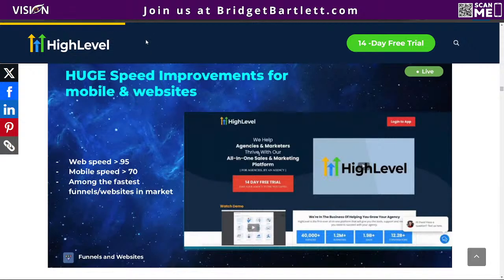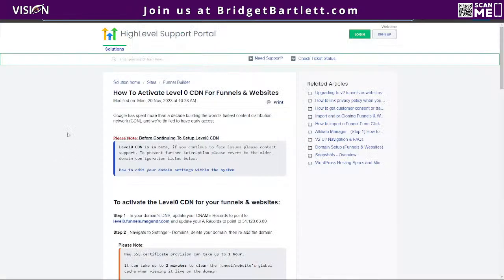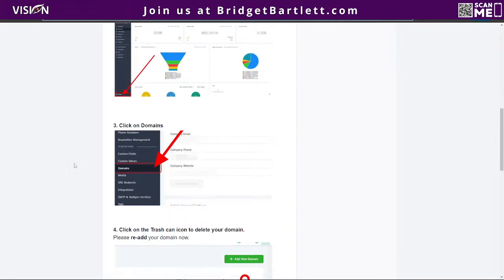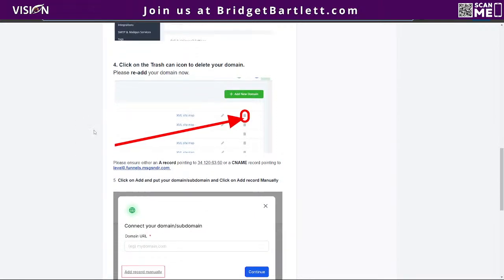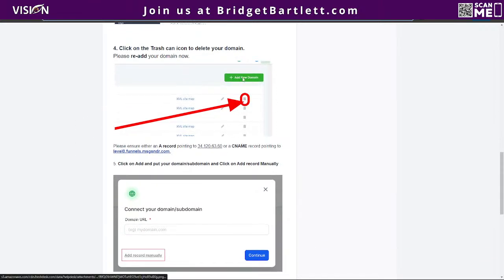So if you want to get all of your funnels with the new speed, what you need to do is open up the help.gohighlevel knowledge base. You want to type in something like level 0 and you'll see the document here, but basically what you need to do is upgrade your funnels. All you have to do is go into the funnel builder. You're going to delete that. You're going to go to your registrar, go to the A record, and add this as the value.